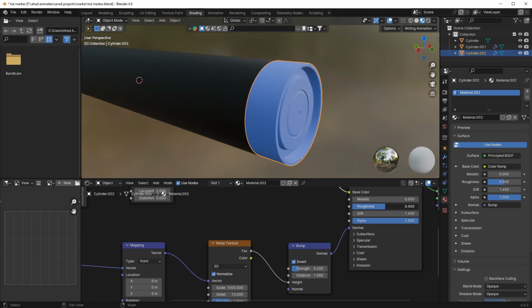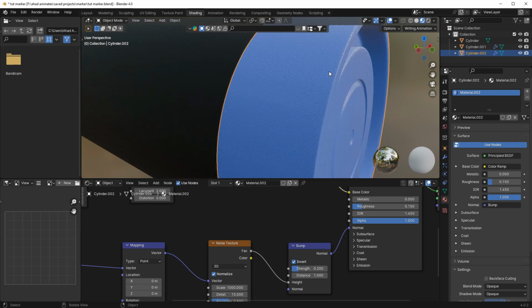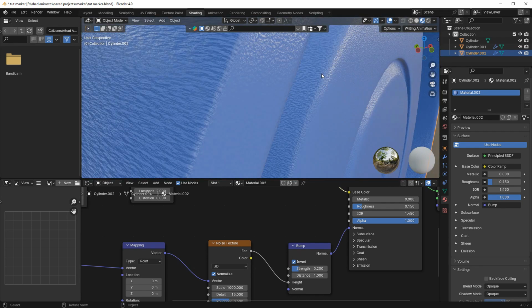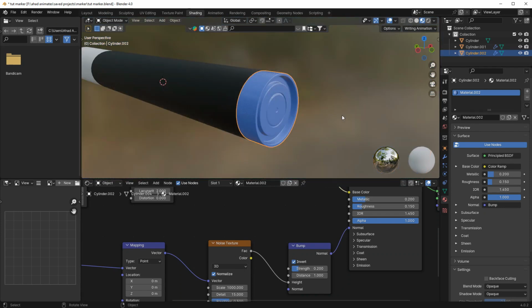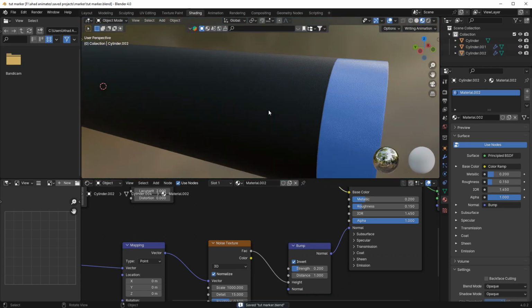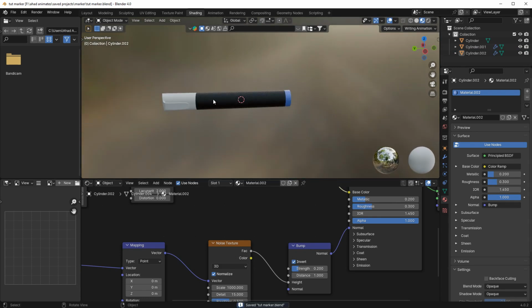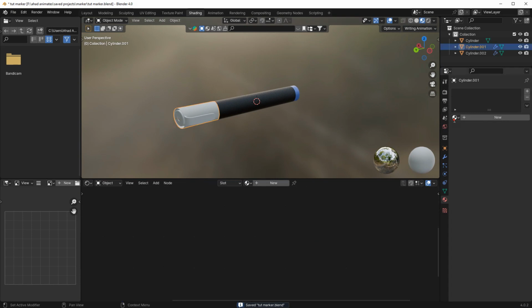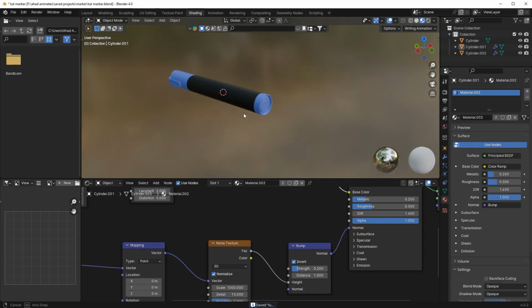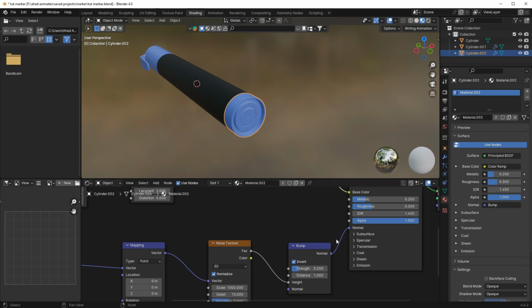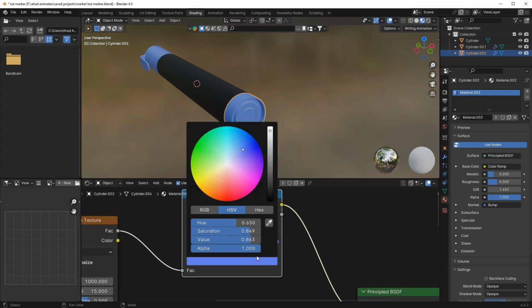And now I'm gonna change the roughness to 0.15 and then change the metallic to 0.2, like this. It's nice. Now I'm gonna select this and give it that blue color. Now I'm gonna change it to be more bluish like this.